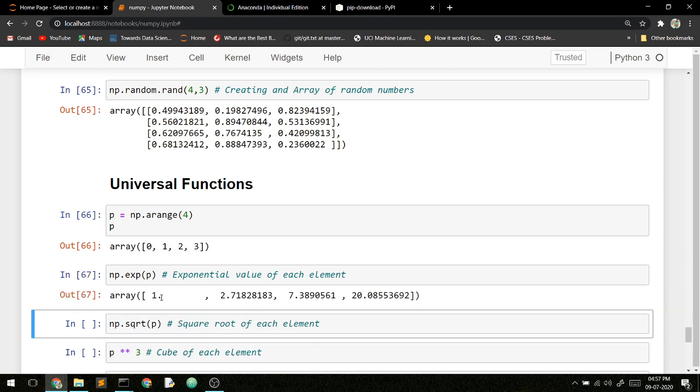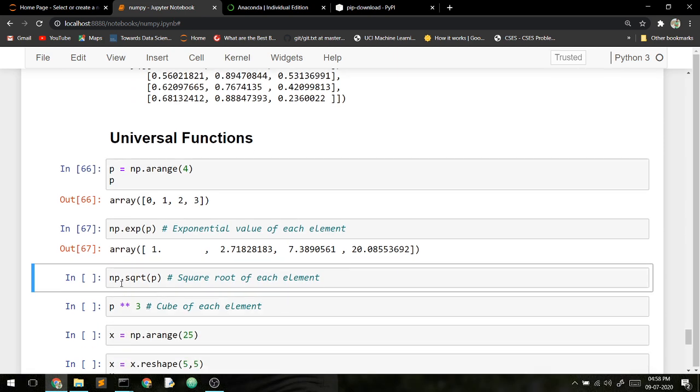It gives the value 1: e to the power 0 equals 1, e to the power 1 equals 2.718, e to the power 2 equals 7.38 and something. np.sqrt does the square root of each element. These are the universal functions, meaning functions that do the exponent of the given value, or the square root of the given value.